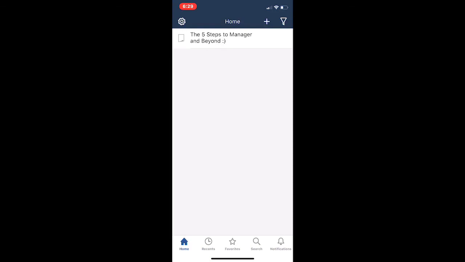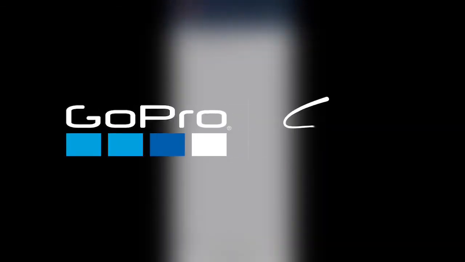So there is your basics on how to use SmartSheet. If you guys have any questions, please get with your upline or myself or whoever, and we will get you guys taken care of.